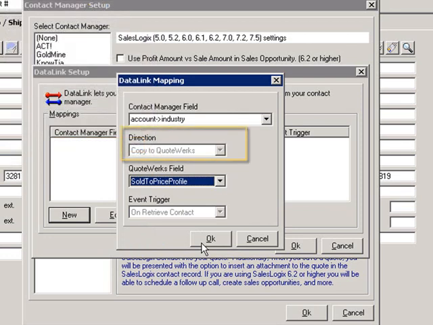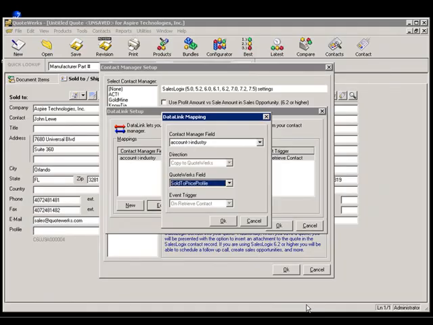Note that the direction is grayed out as this cannot be changed. The same is true of the event trigger. On Retrieve Contact means that the data link is activated when you retrieve contact information for the Sold To contact. Click OK on each of these screens to return to the quote worksheet.